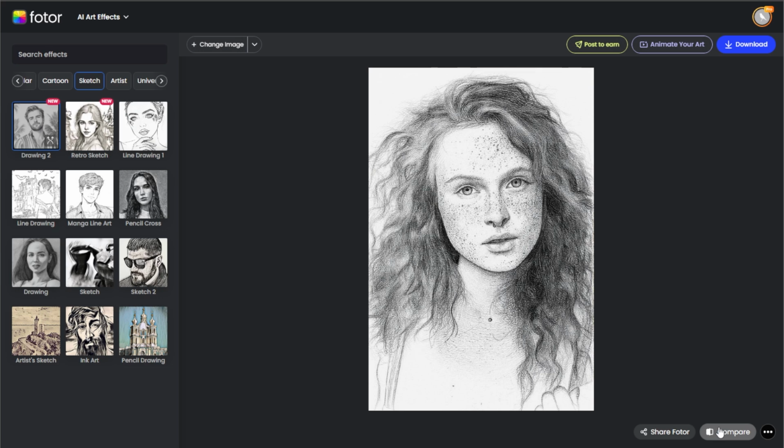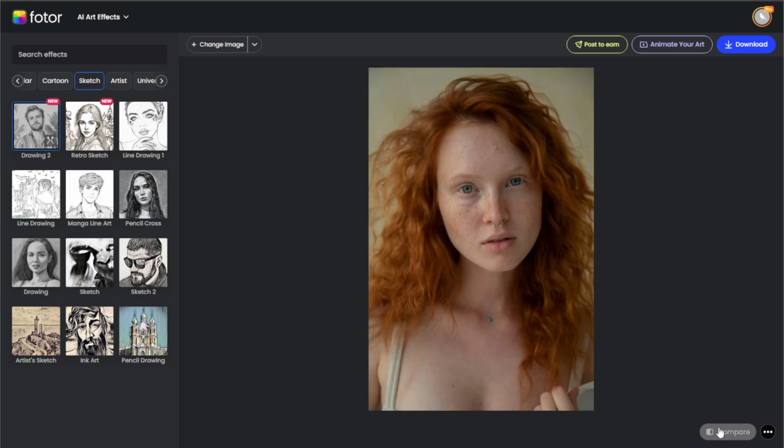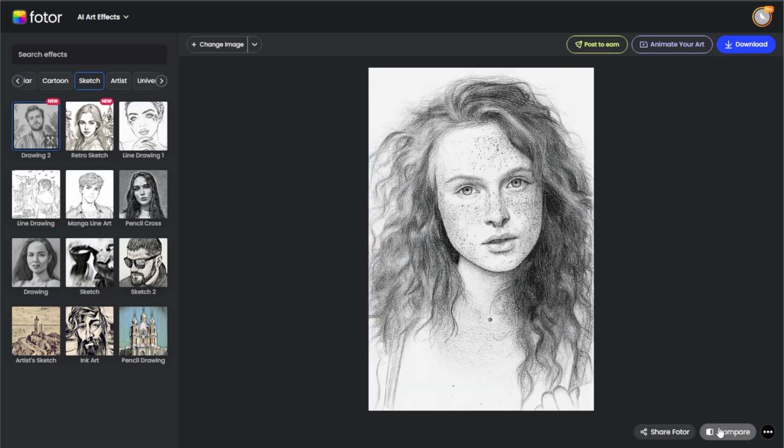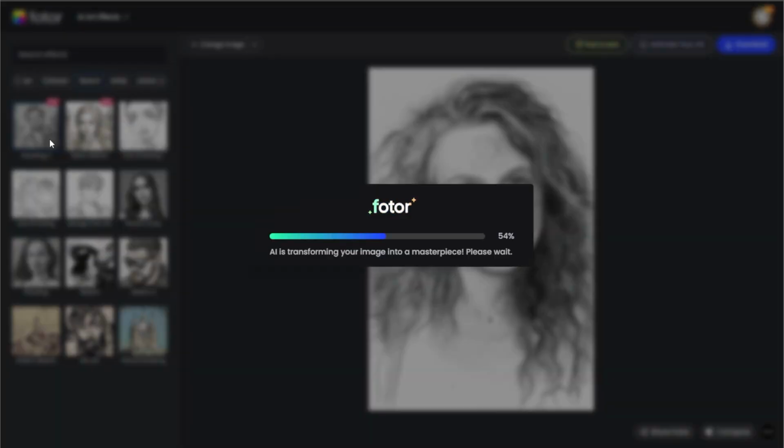Now click the Compare button at the bottom right corner of the editor. This allows you to view a side-by-side before and after of your image. If you're not satisfied with the initial result, you can either click Regenerate on the effect thumbnail to try a new variation of the same style. Or you can select a different sketch style to see other interpretations of your image. Each regeneration gives slightly different shading and line work.